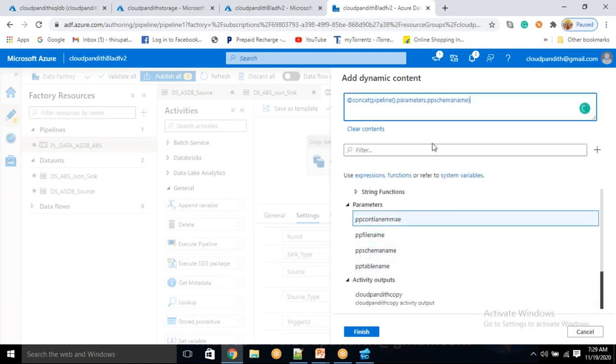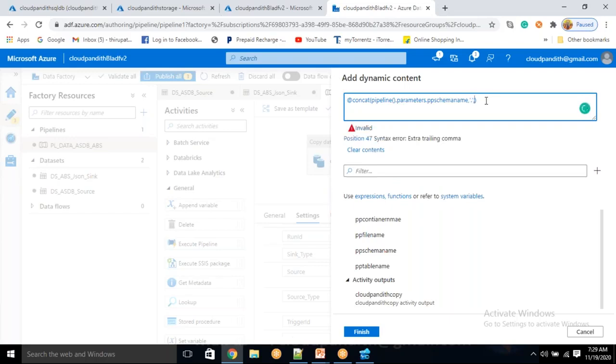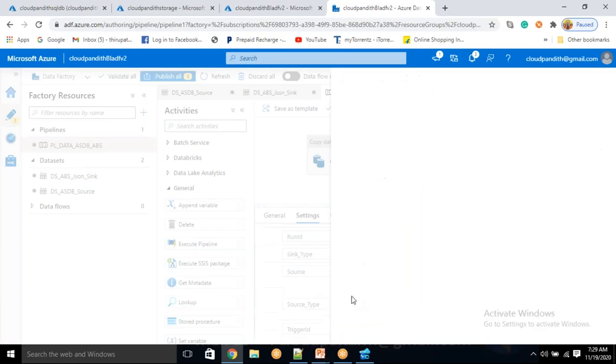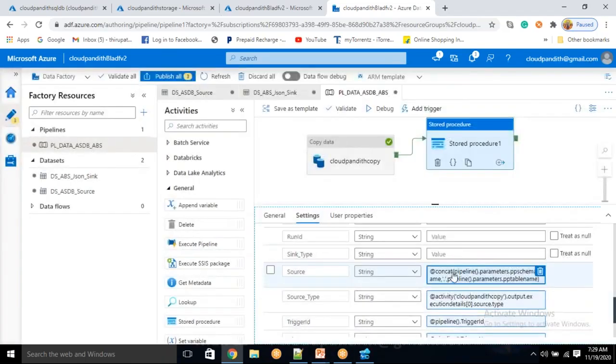First is schema name, this schema name. Next, between schema name and table name, I want to output a dot. After that, I want to pass the table name. Select table name. Understood now? Schema name DBO will come, dot, I'm just outputting a dot. Then you will have the table name, DBO dot custom. That is the final value we are passing to the source. Okay, source.